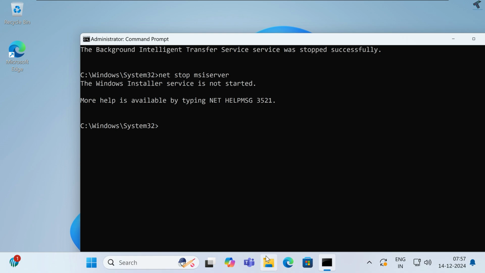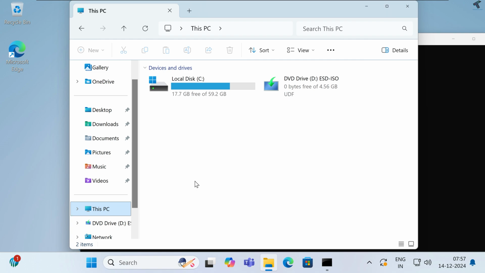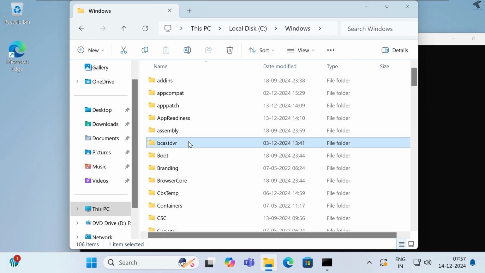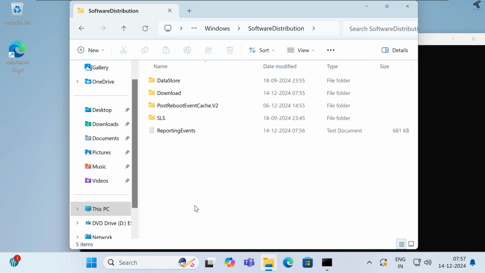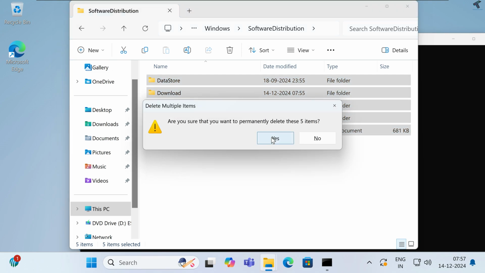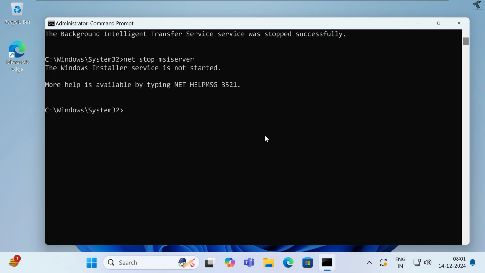Once it is done, you just need to go to your file explorer, go under This PC, then under C drive, then under the Windows folder. Here you just need to find a folder called SoftwareDistribution under the Windows folder. So go under that folder. Now delete each and every file and folder under the SoftwareDistribution folder. Now select yes.